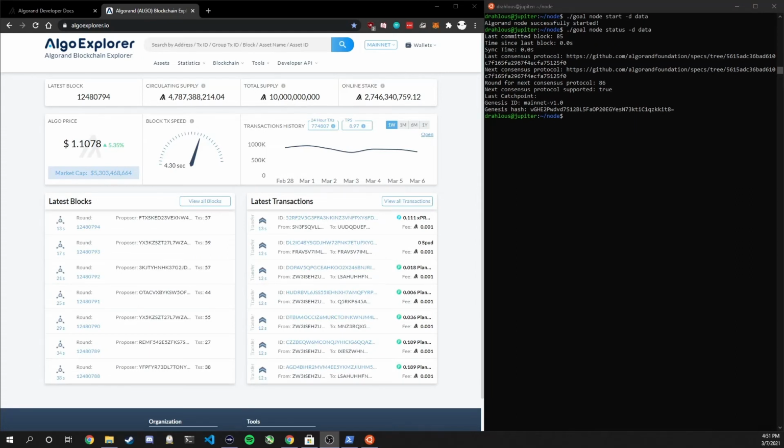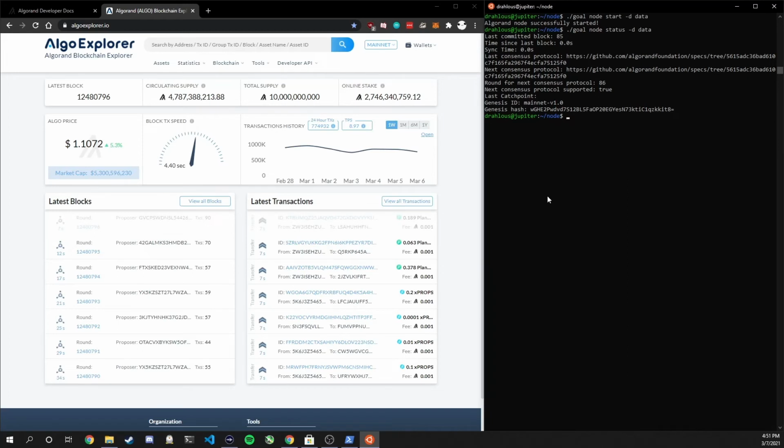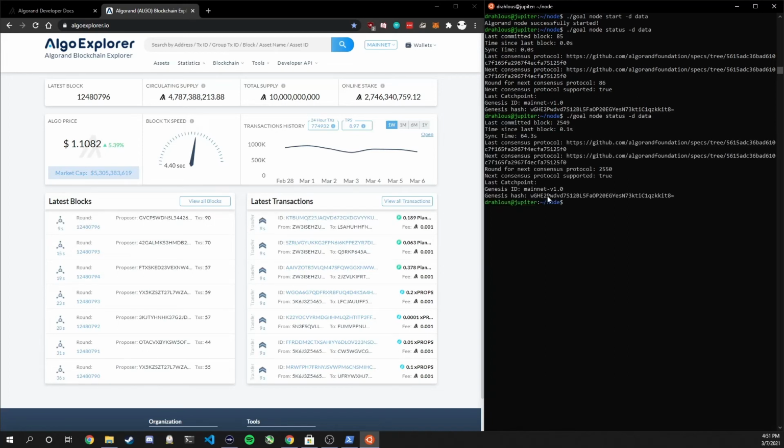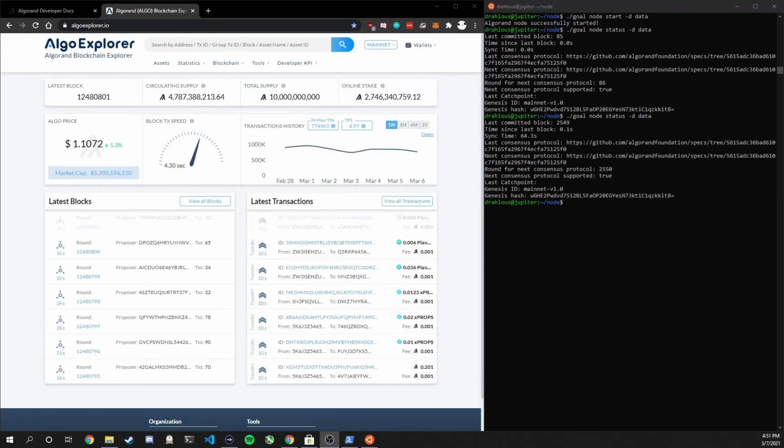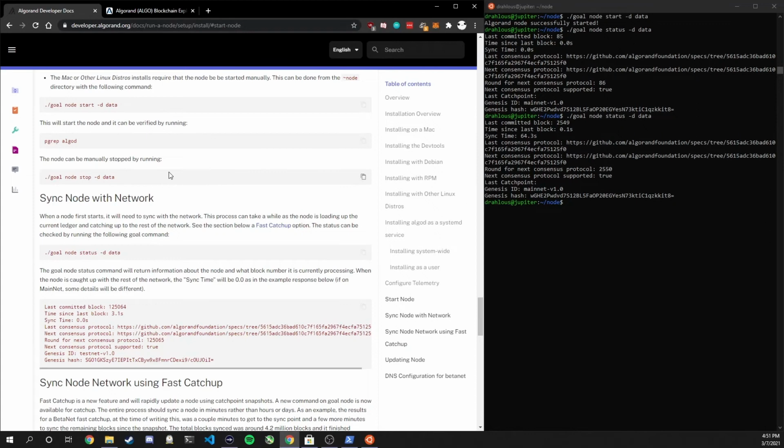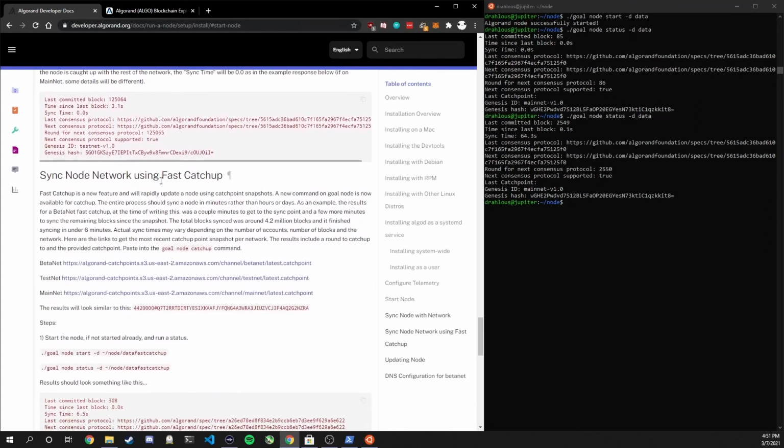If we were to leave the node running as is, and periodically check up on the status, we would see that it would take several days to update completely to the newest block. For this reason, we could take a little shortcut to get us caught up a little quicker. Navigate back to the node development page, and we'll go down to the fast catch-up section.